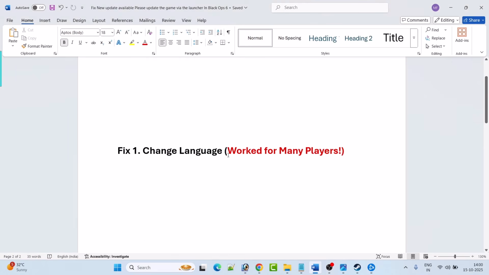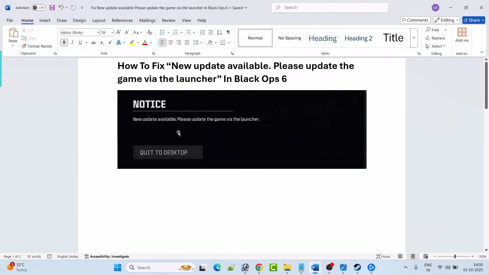So I hope by following these fixes you can easily fix the "New update available. Please update the game via the launcher" error in Black Ops 6.